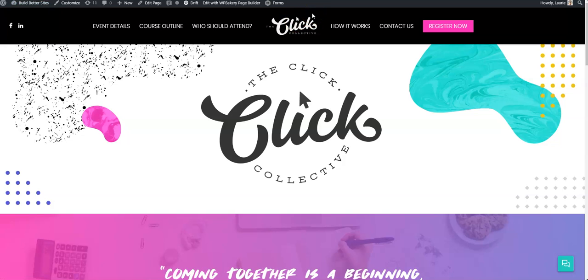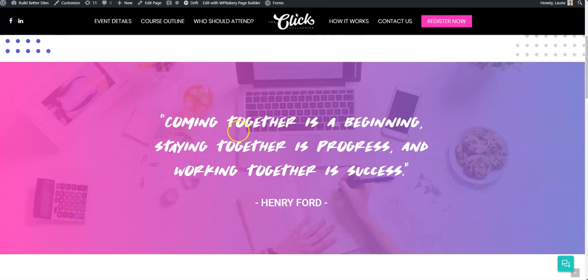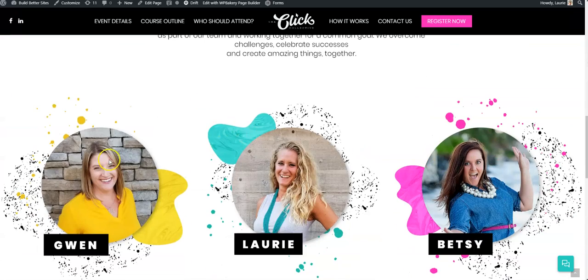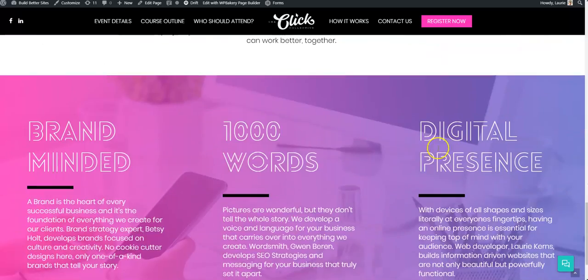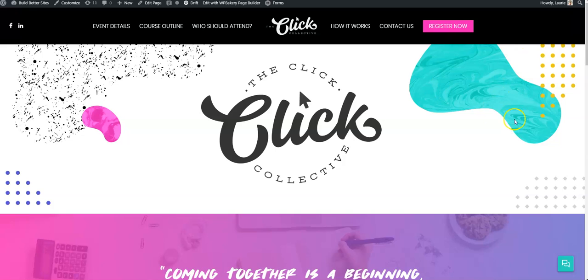I want to show you how to use the page builder and its basic settings here using my company's website as the basis. So this is the About page on the Click Collective right now. And you can see it's divided into rows. There's background images, background overlays, different text, different columns, things like that. So I just wanted to show you a simple page like this and some basic elements.